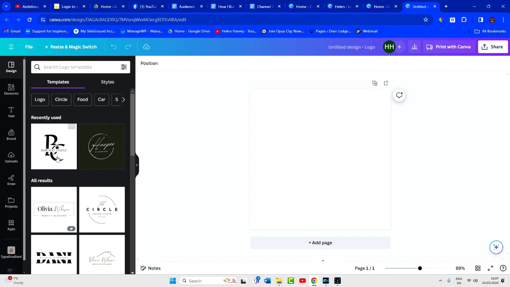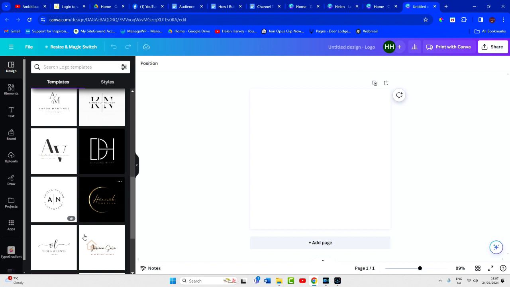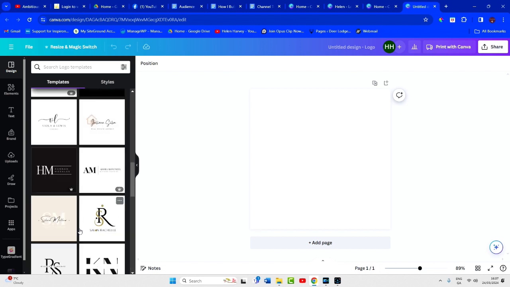So you'll automatically see a bunch of different templates that you can start with. One thing I'd say with creating a logo is don't get tied up in absolutely making it 100% perfect. Don't let perfectionism make you waste too much time creating what you think is absolutely perfect. You can always come in here and change things, change colors, change designs, or completely remake it in a couple of months if you want to.